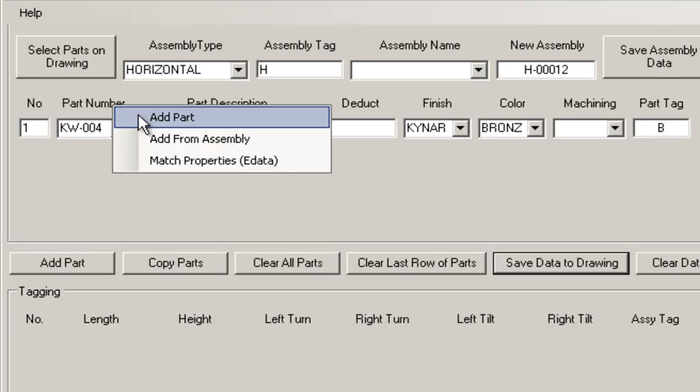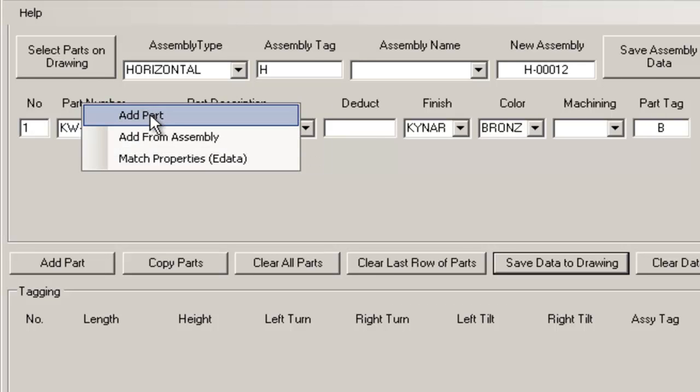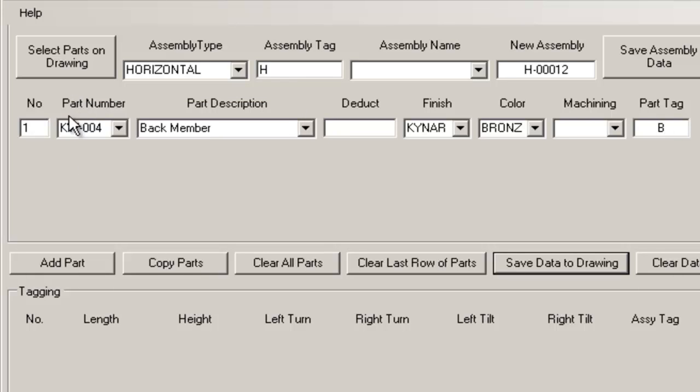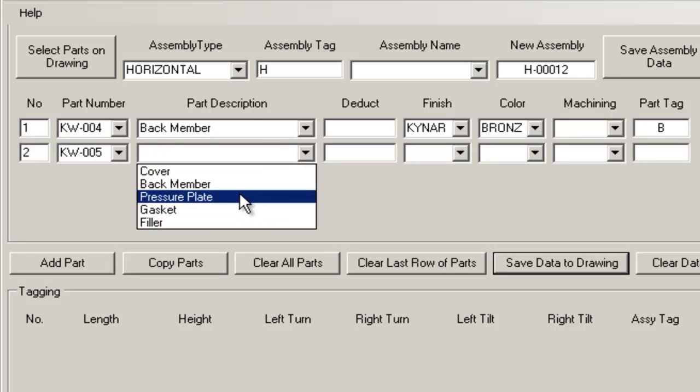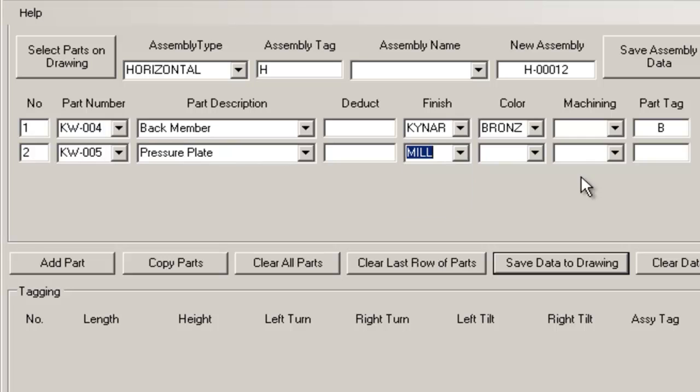I'm going to add another part, and you can also right click up here. You can add a part, add from an assembly, or match properties. So I'm just going to add a part, and I'll use a different pressure plate. And I'll make that mill again. And you don't have to add one there. And I'll call that a P for a pressure plate.